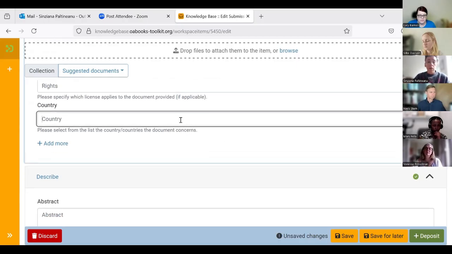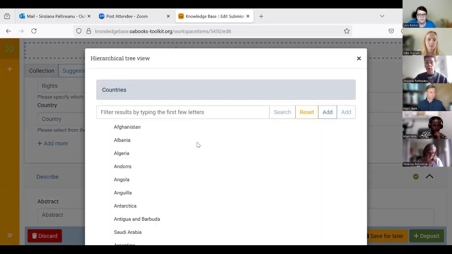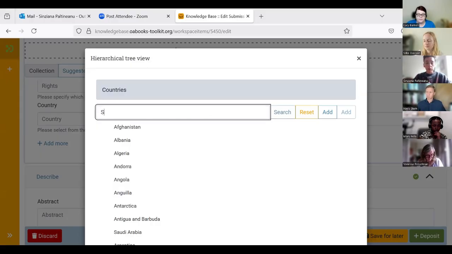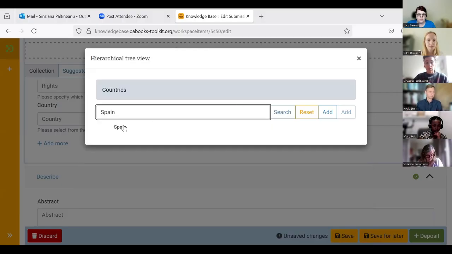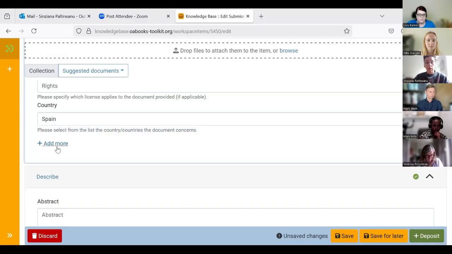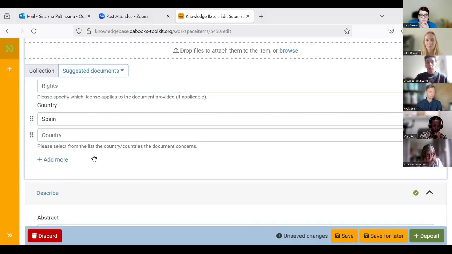And then country is again a very used filter by users. So it would be important to be able to link this document that you're submitting to a specific country. And here again, you type the name of the country, let's say Spain, you select it, and then if the document refers to more countries, then you can add them here.